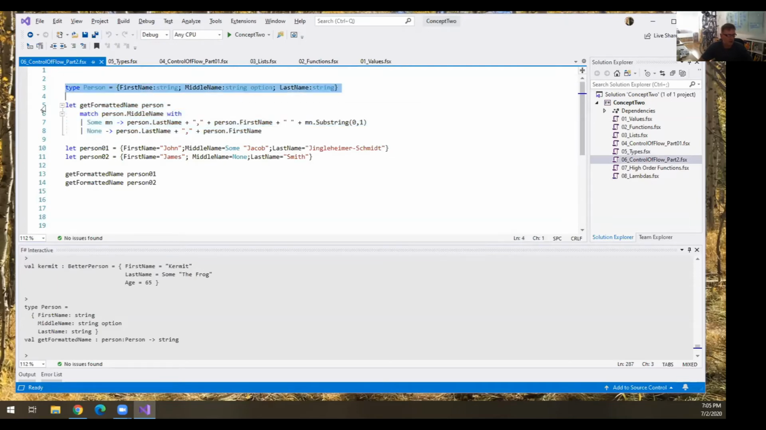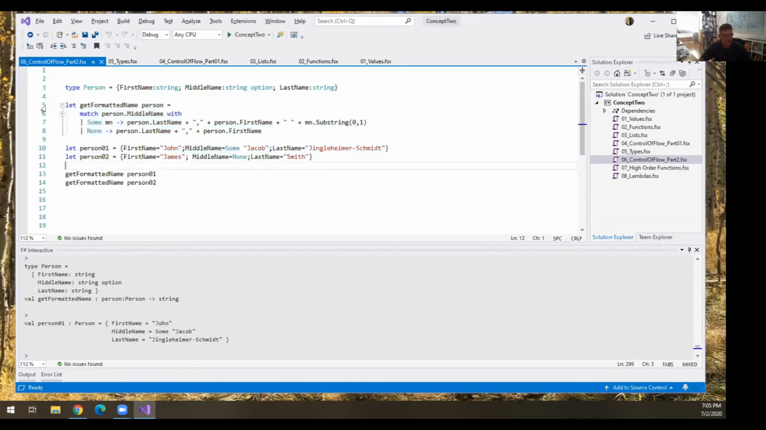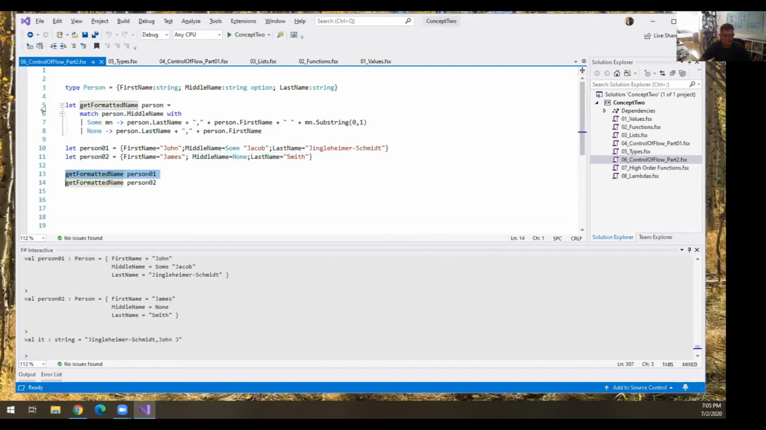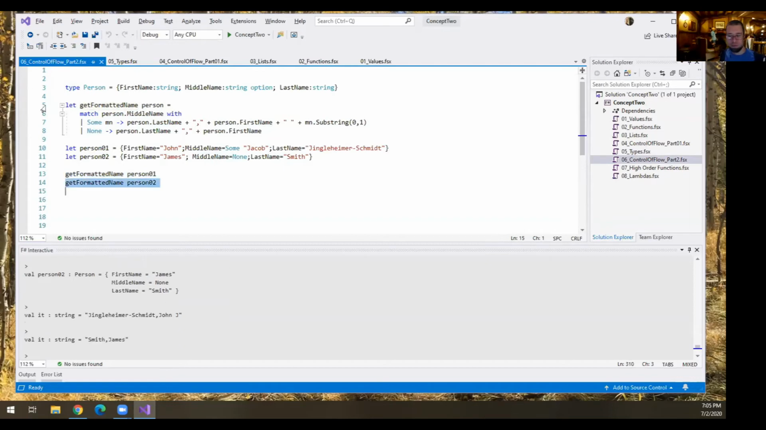So here's my person. I got my formatted name. Person 1, John Jacob Jingleheimer Smith. See the Some, and then in the None, I'm just printing out. Oh, I'm sorry. I should run the functions. John Jacob Jingleheimer Smith, comma John J, and then James Smith with no middle name. That's how we handle it. We don't check for nulls. If John Jingleheimer Schmidt's name happened to have Unicode characters in it, would that be allowed? Yeah, I think so. Right. I don't really know. I don't know what the standard output would handle. It's something we can do later.